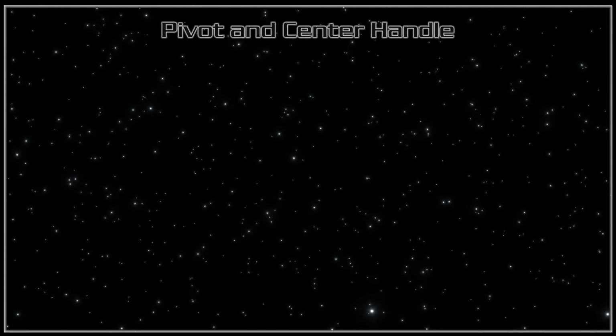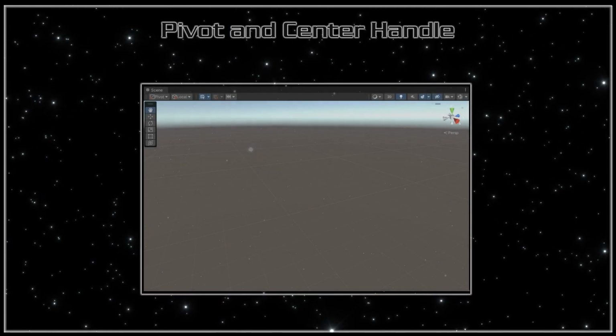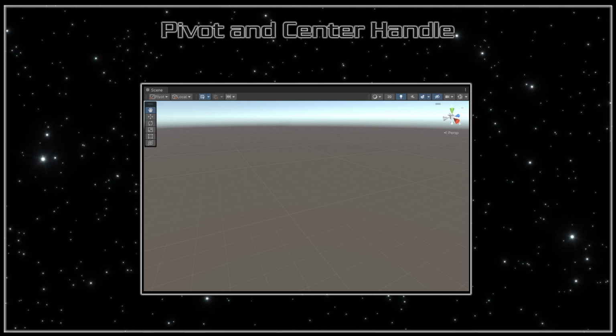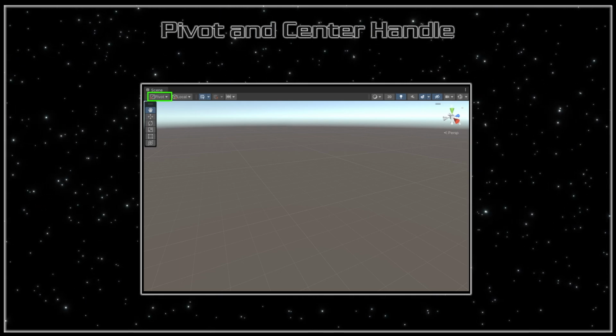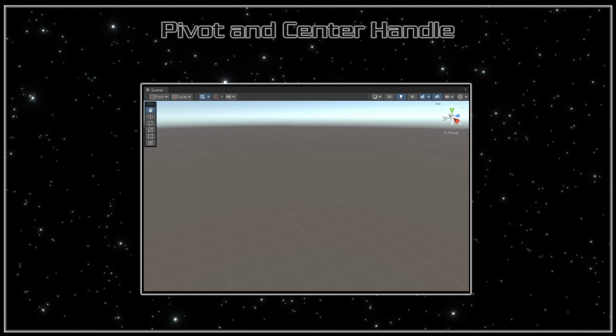Okay, the pivot and center, the tool handle position. Now I failed to mention this tool in the editor video a while back, so I'll mention it here. It's this tool up here. Now it's all about rotation for this guy. There's 2 good uses for this little puppy.